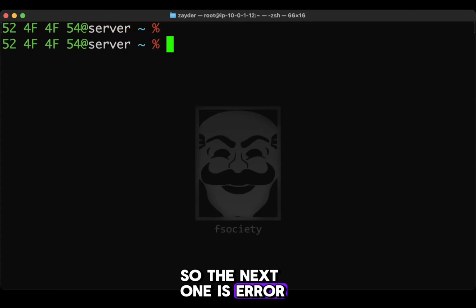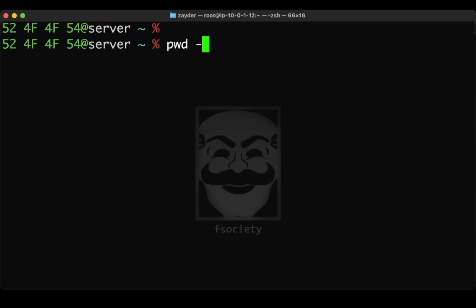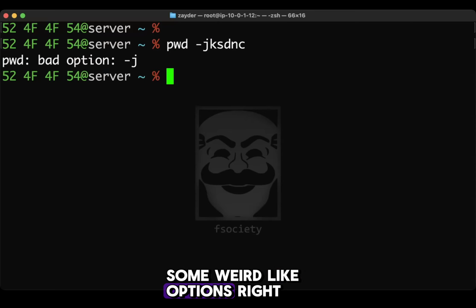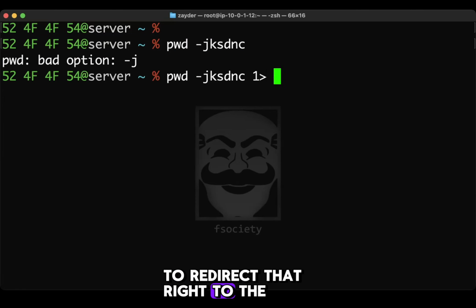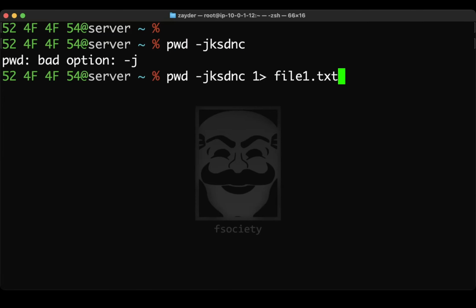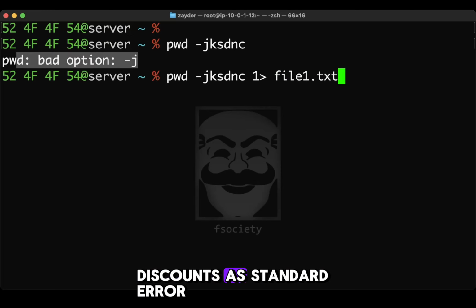So the next one is error. If you do pwd and I try to give it some weird options, it will say bad option J. If I want to redirect that to the file 1.txt, it won't work because 1 is standard output, and this counts as standard error.